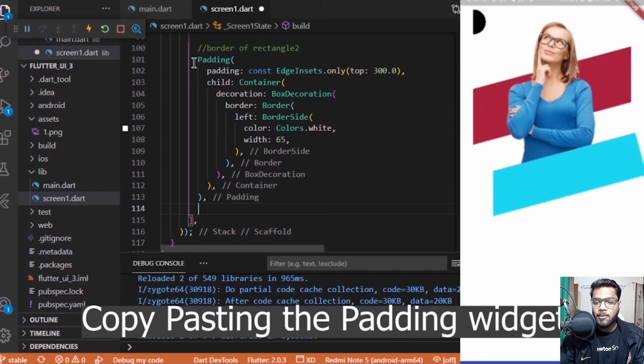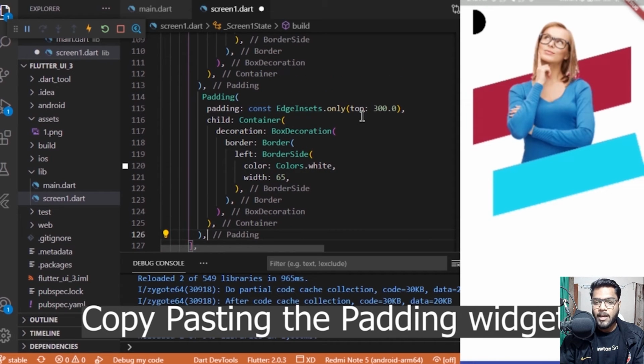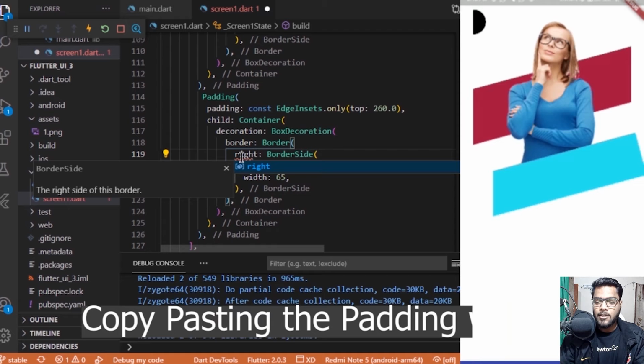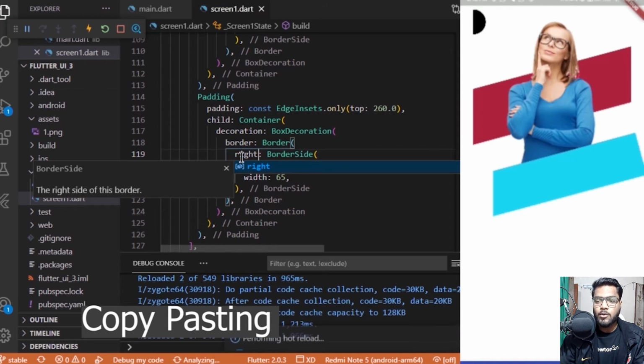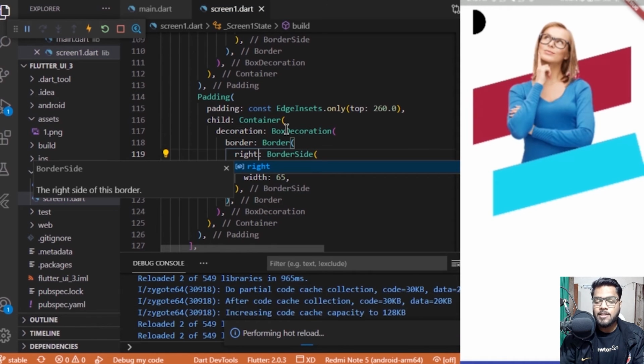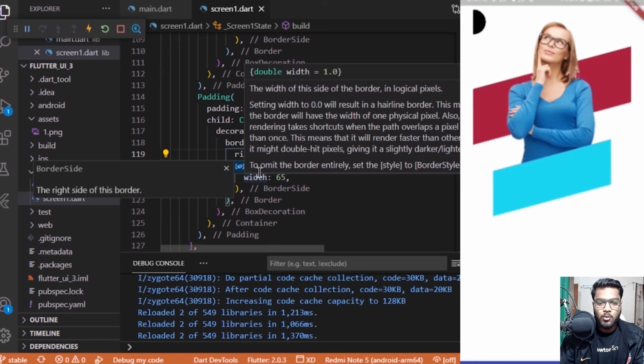So for that I'll be copying the padding and pasting it again, and now I'll be changing the padding from top. The value would be 260, and for the border it would be from the right side, and the color and the width for this border would be same. So now you can see over here that the blue rectangle, the maroon rectangle and the woman image along with the semicircle on the top matches the UI which we have seen in the initial part of this video.